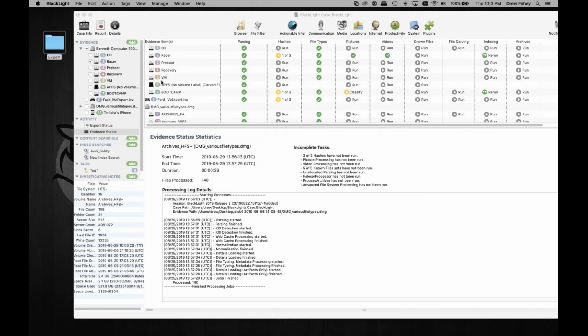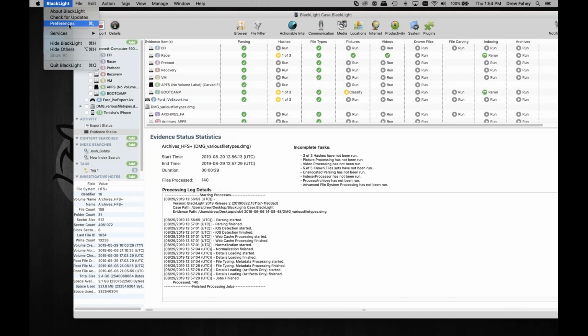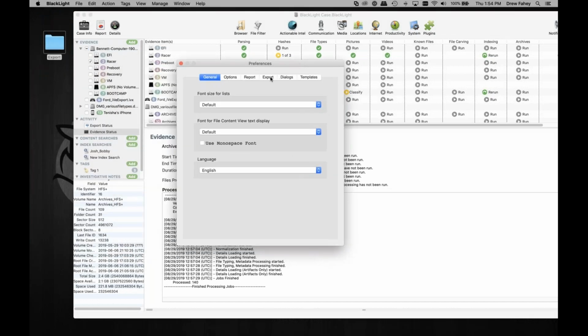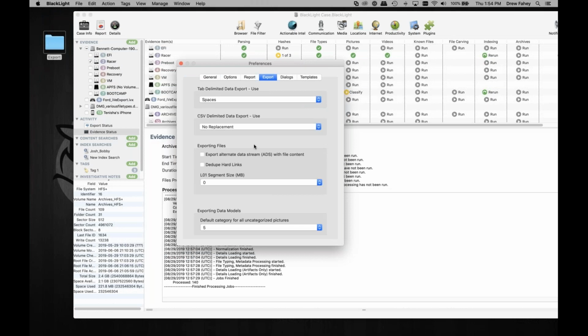So obviously I'm on a Mac, and we run on both Mac and Windows. And if you were to go to preferences within BlackLight, there are a couple of export options. There are a couple of new ones with this release, and it's important to highlight the changes so you guys understand the differences. Number one, with our LO1, we now have the ability to segment the LO1. So you're not going to have a massive LO1. If you needed to break that up into smaller segments, you now have the ability to do that.